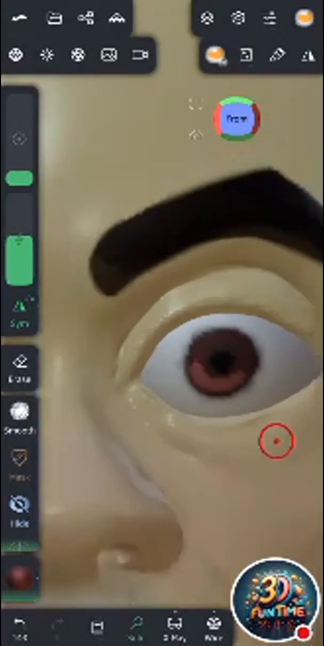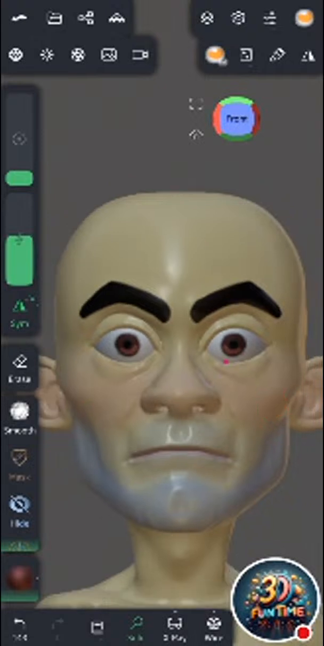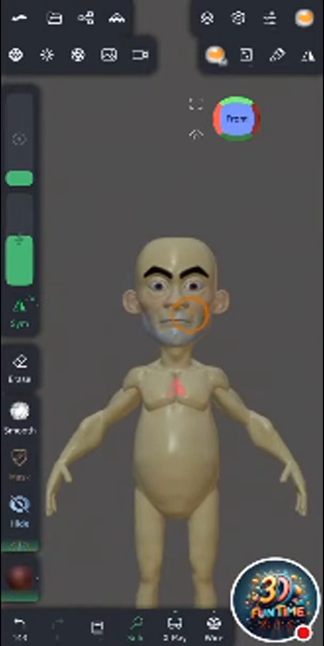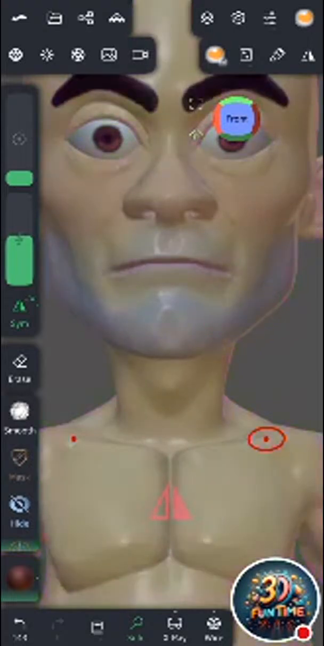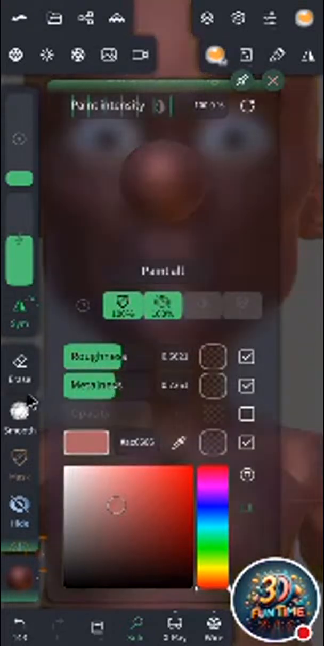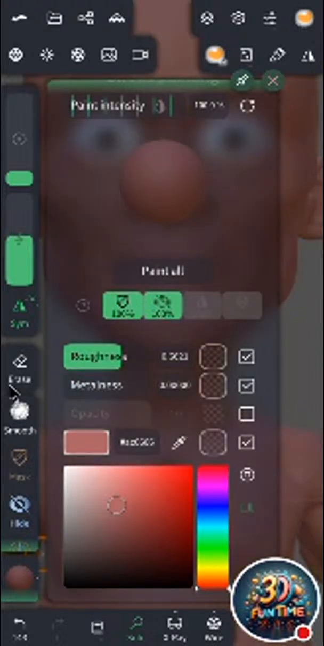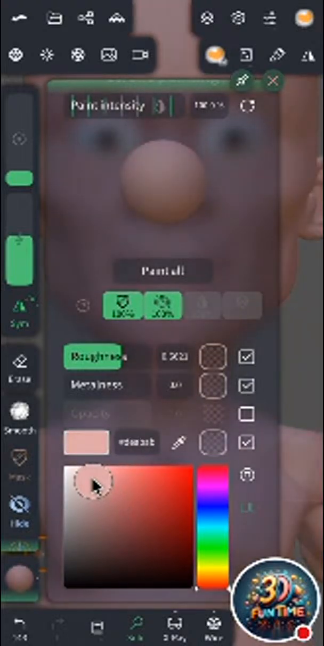Let's see how it's looking right now. It's looking okay. Now let's move on to the neck, and for the neck I would like to use the reddish color, like this.